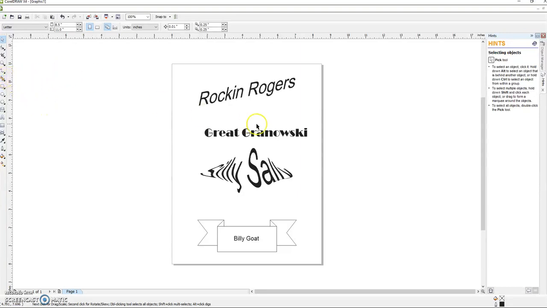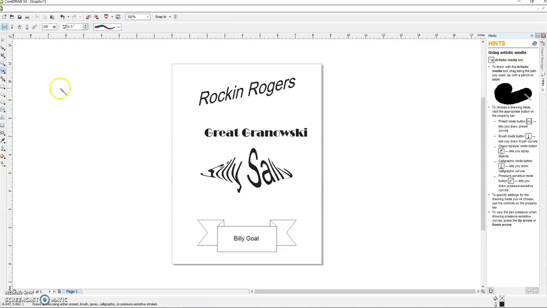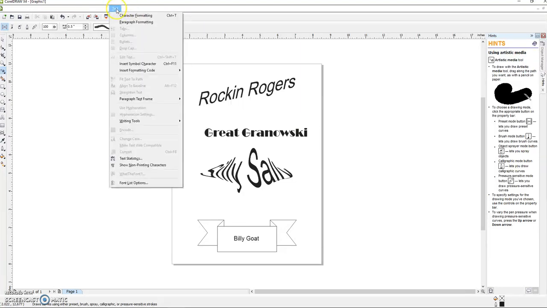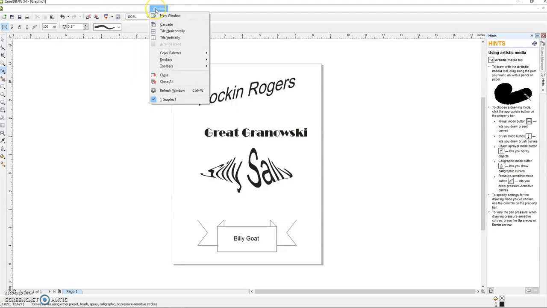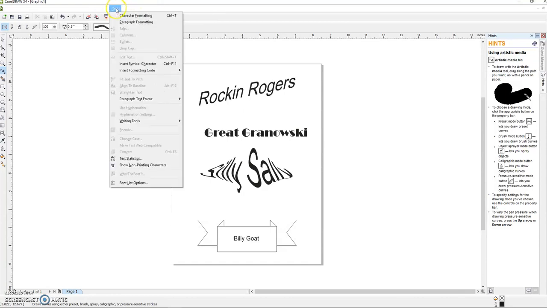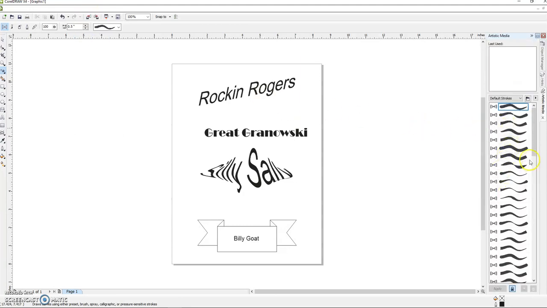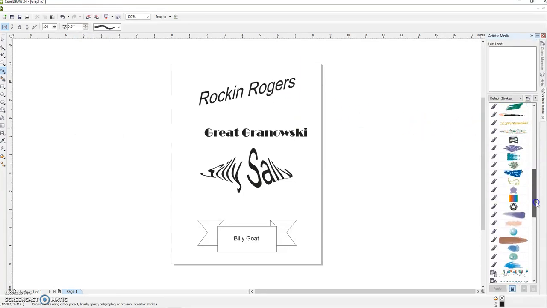If you want to do things like bubbles and stuff like that, you can. But over here in this freehand tool, there's an artistic media button. And up on the top, if you go to, sorry, it's not Tools, it is artistic media, effects, and then artistic media. You'll see some stuff over here that you can work with.